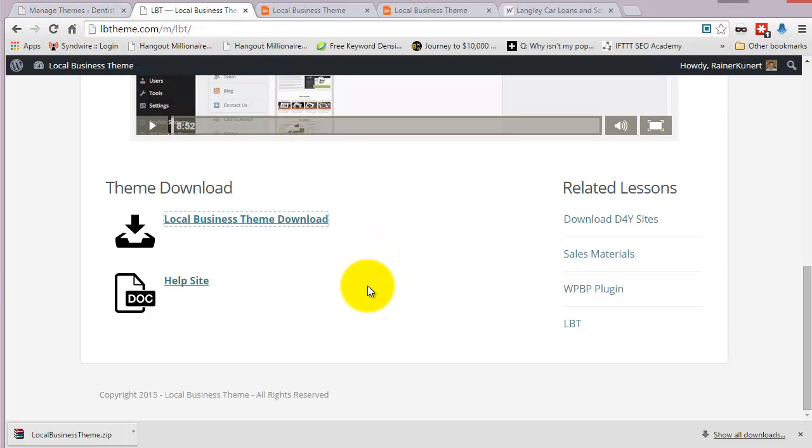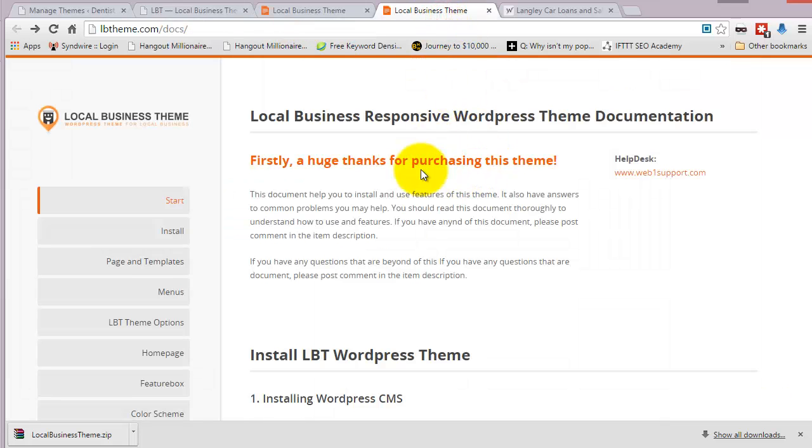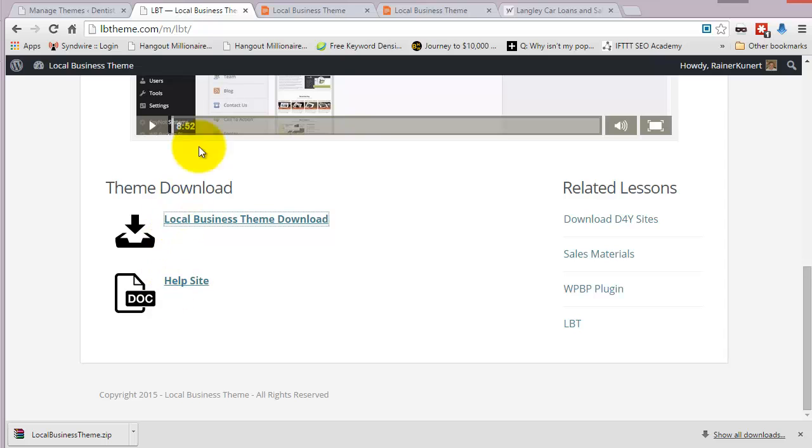Okay, before I go there, if you go to this site here, where it says doc help, click on that and it'll take you over here. I'm going to cover one thing that was a little bit missed there. If you go to lead gen form, they forgot to mention what you put in here, and that's a Contact Form 7 that you're going to put in there. I'm going to show you how to do that. I'm going to get back to that a little bit later. All right, so that covers these two things here.